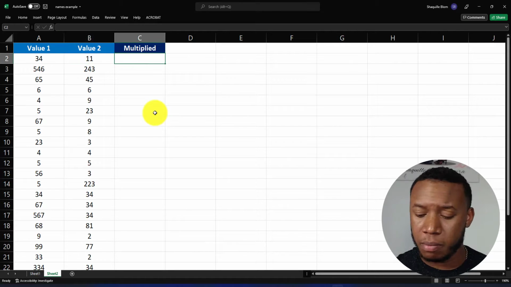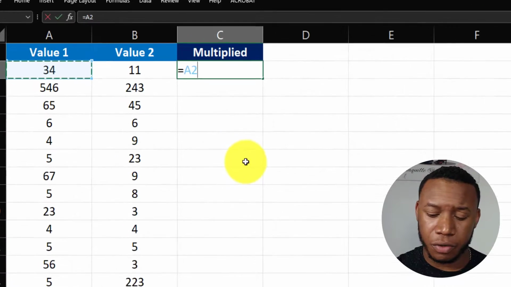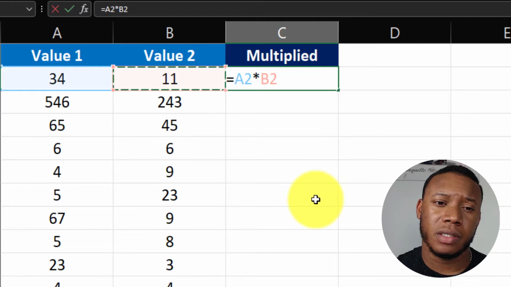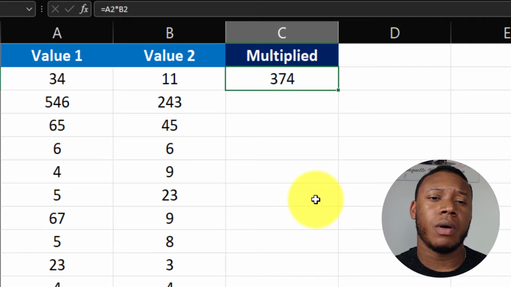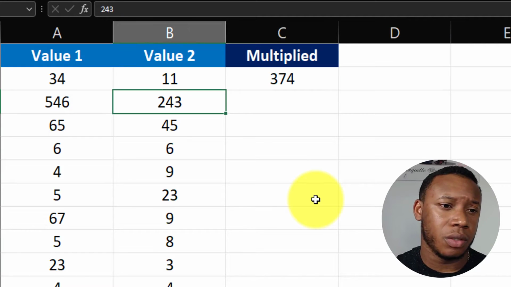So let me put in my formula: select the first one, select the second one, press enter. So this is the result, this multiply. Now I want to add this to all the other rows.